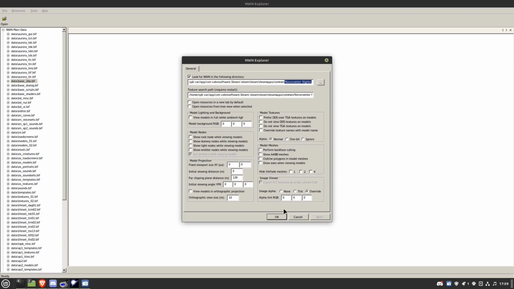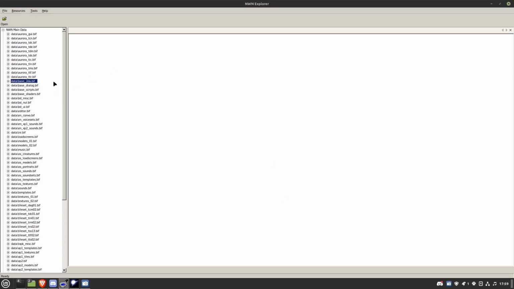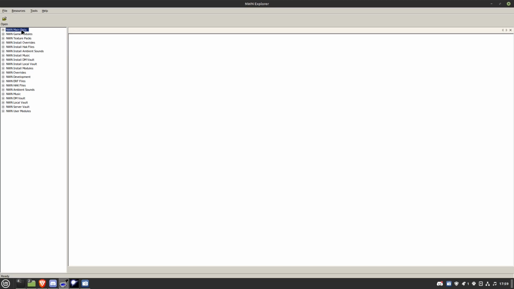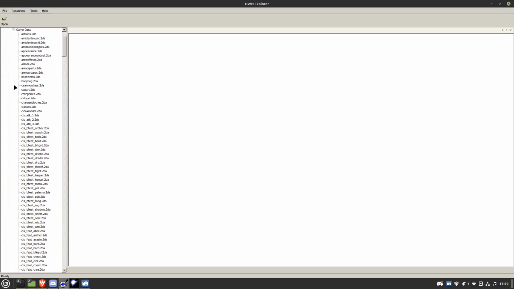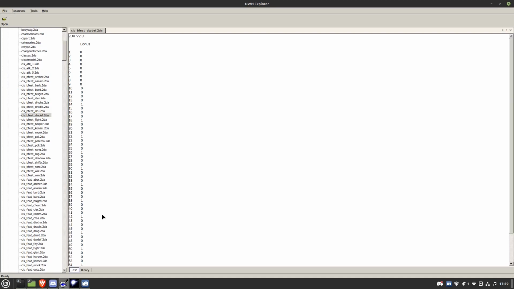So anyhow, once that's set up, you hit OK, and then you can get into the binaries. And if you go under main data, and then you go under here, here are the 2DAs, base 2DAs, game data. Now here are the 2DA files, and see, it's a chart. Some of them are like charts, but let's see. There's one that's, where is it?